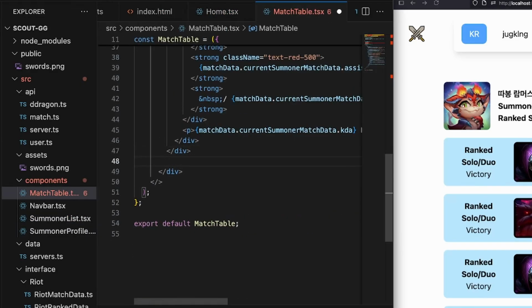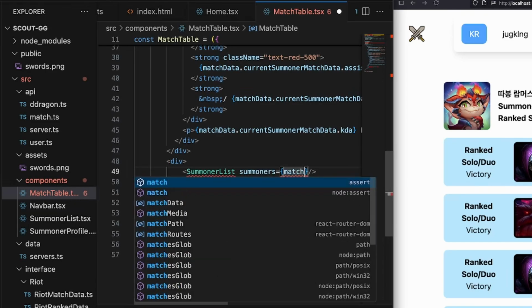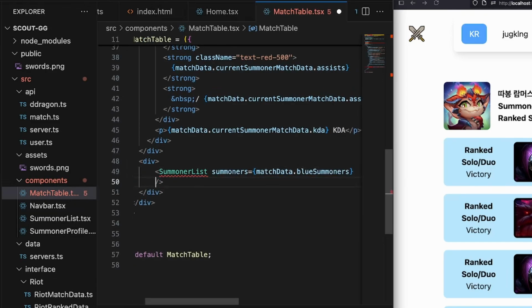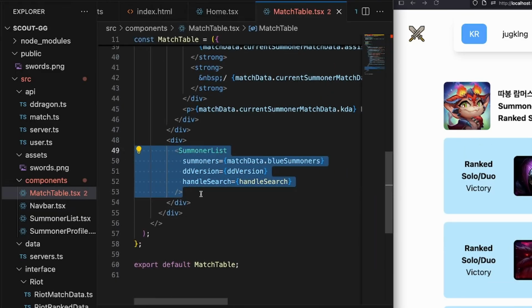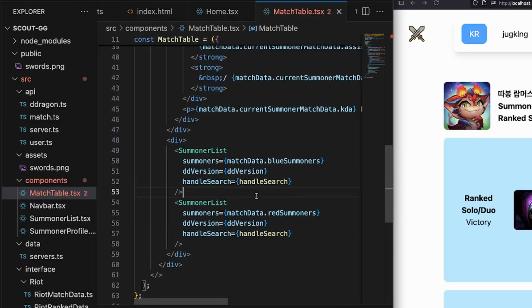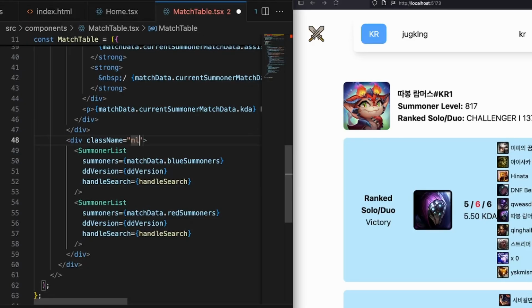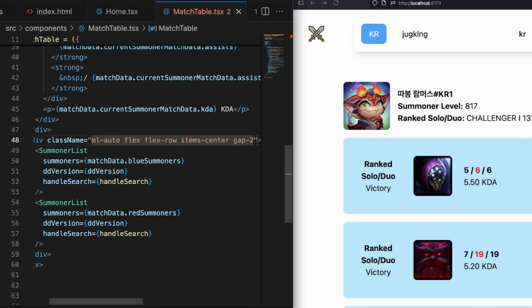Back in the match table, we can now use the summoner list component. There should be 2, one for the blue team and one for the red team. Not exactly what we want. We want it to be as far to the right as possible, centered horizontally, side by side in row format, and with a bit more of a gap between the 2 teams.